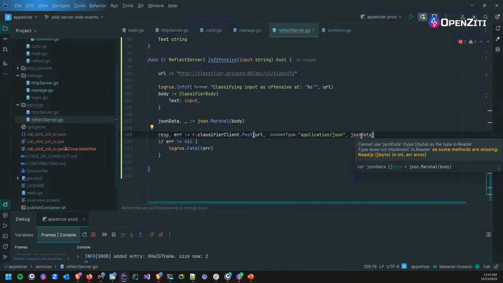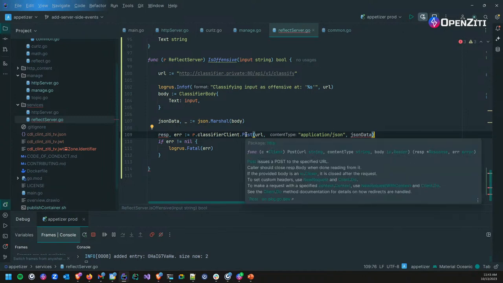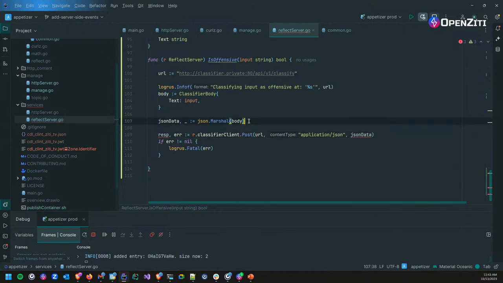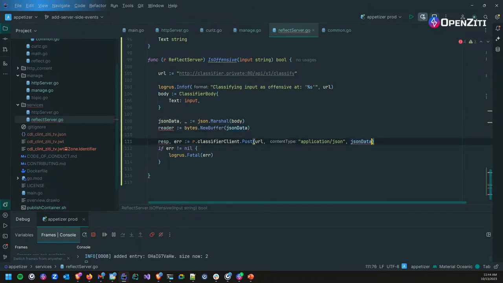It wants a byte array. Is that what it's asking? Did you have to get it in an encoding type? It wants a reader. So I need to convert the string to a reader. I'm pretty sure that's a one-liner, but I just don't do it enough to have it at the top of my head. Reader equals new buffer. That's what it is.